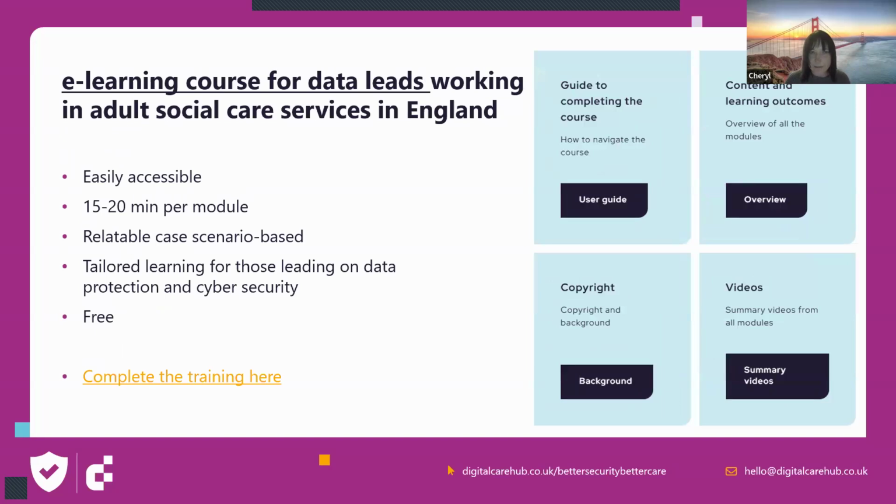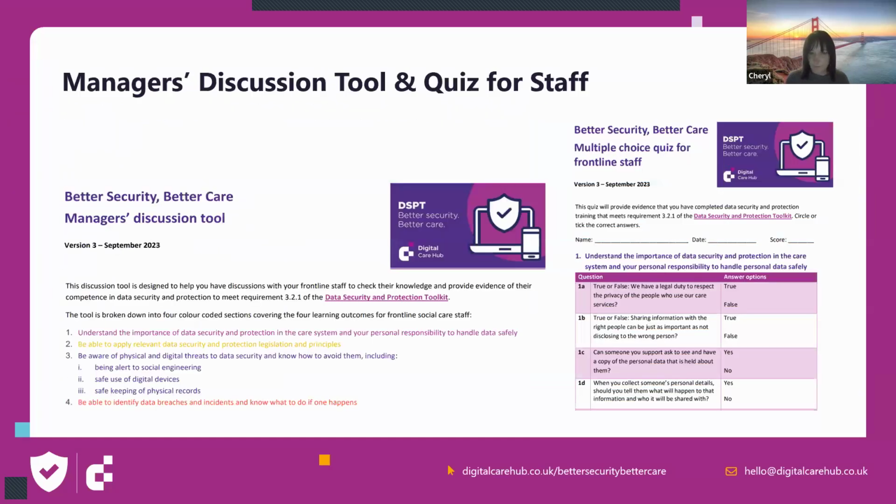The other training that we do have available is for your data leads. So this might not necessarily be your manager, it might be a deputy manager or somebody else in your organisation. And there's training again available there. We also have a manager's discussion tool. So this will help you to evidence and understand your staff's learning from the training that they've completed.